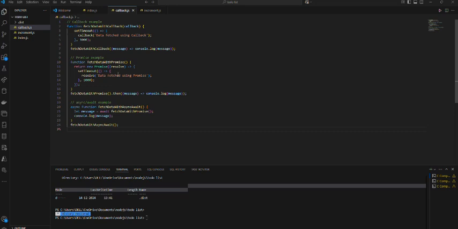Let's take an example of a traffic light.